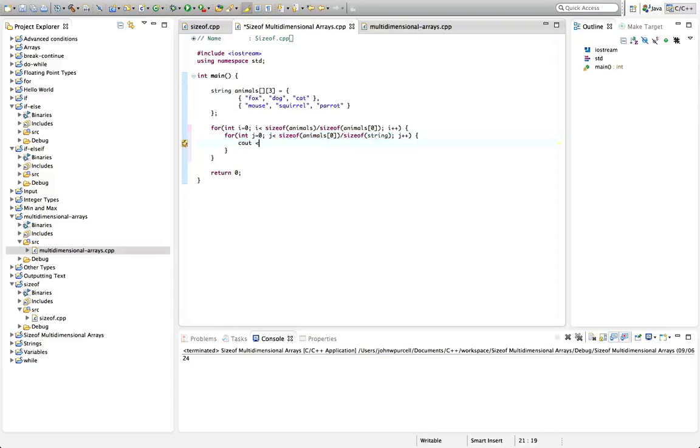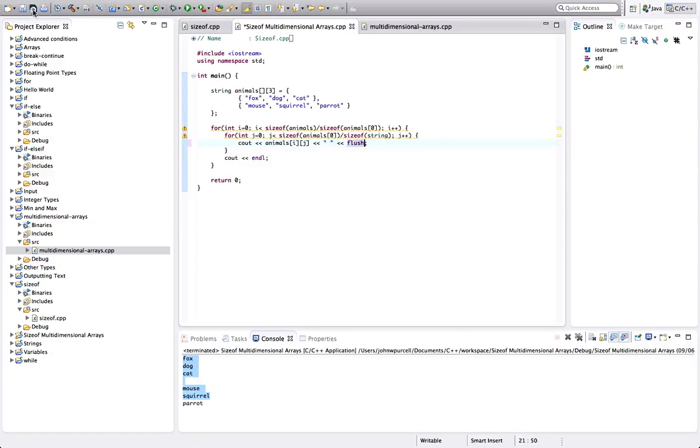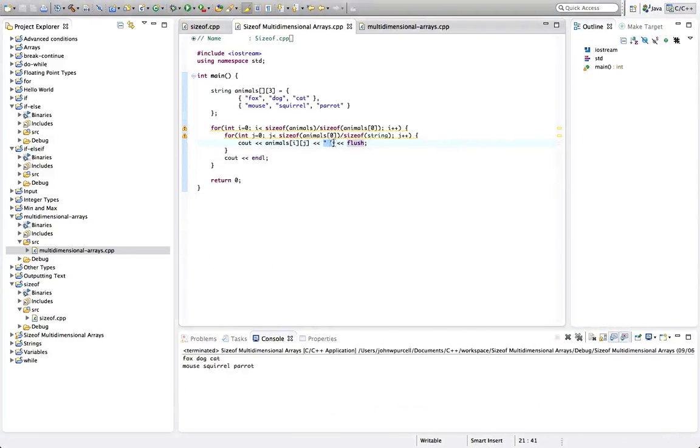Let's try that. Cout animals, and we need 2 square brackets here, and we've got i and j in there for our indices. Let's output this, with some space there, followed by a flush, so that we have some space after each entry. Then before the outer loop, I'm going to put a new line character just so that we have each of the rows on their own line. Let's run this. That's not what I intended. Let's just change this to flush. I want to have all the entries within one row on the same line. That's why I put this space there to separate the entries on one line.